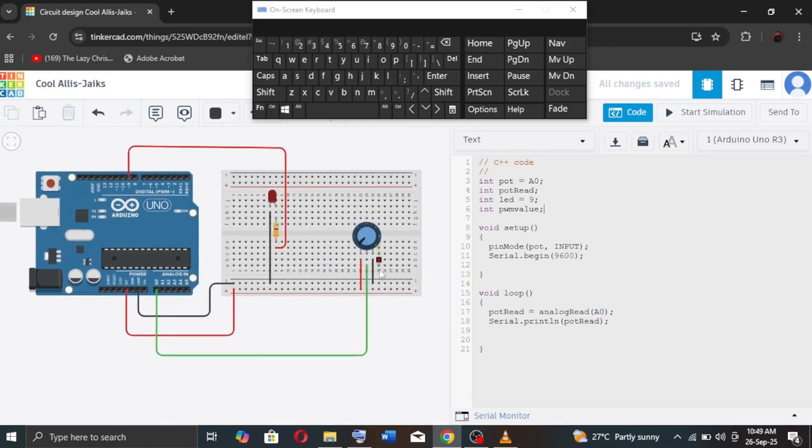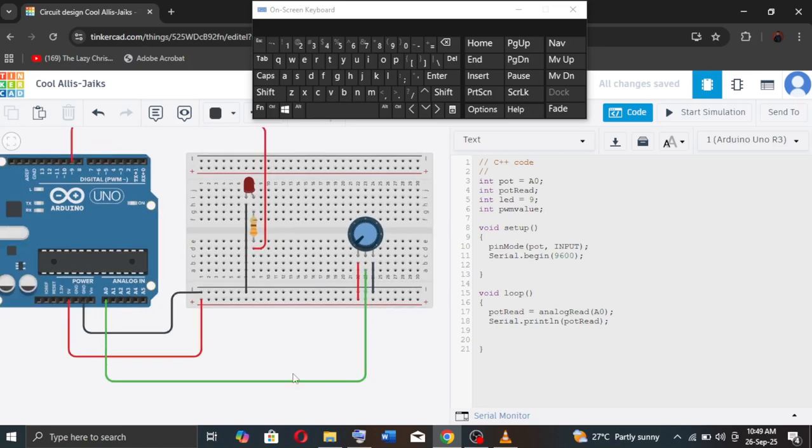Now, from the input signal coming in from this potentiometer, we are going to map the voltage to the LED. This potentiometer is going to help us regulate the voltage we are sending out to the LED. So before we get to that, let's go to our void setup and set up our LED. Remember, your LED is an output device.